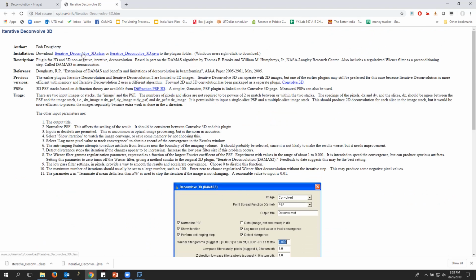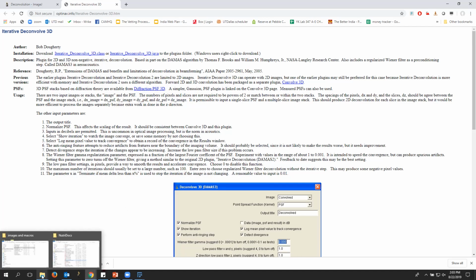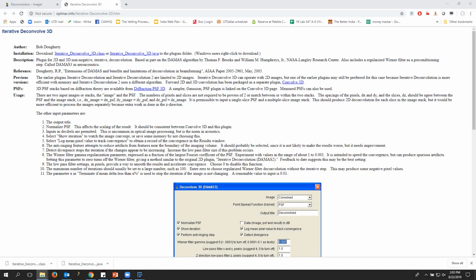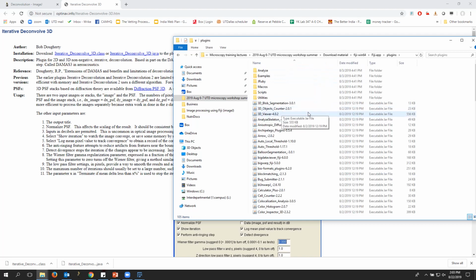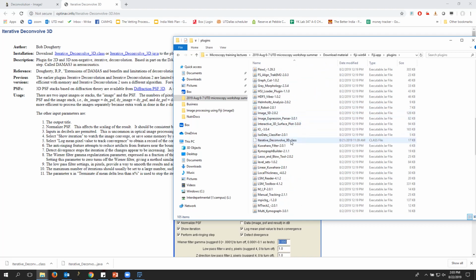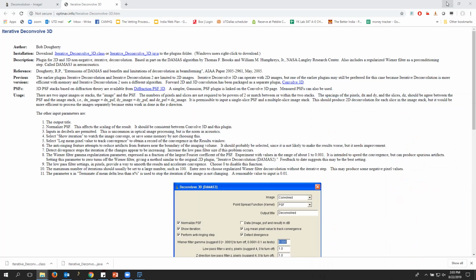So what I did was to download this class file, iterative deconvolution 3d.class. It will download like this here, and then take this file and save it in the plugins folder of ImageJ. Where can you find that? So for example, here is the Fiji or ImageJ folder, Fiji app, and there's the plugins. You will have to drop it here, and once you drop it there, then restart Fiji or ImageJ and you will be able to start that.